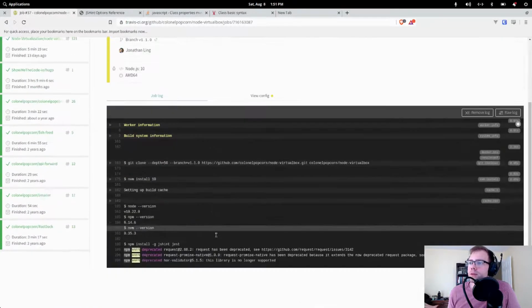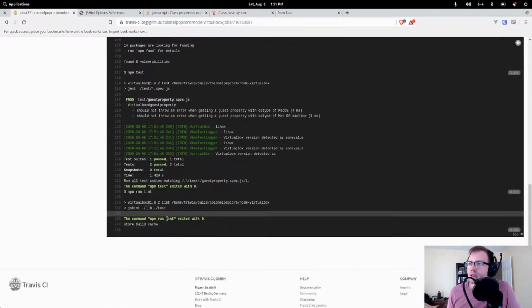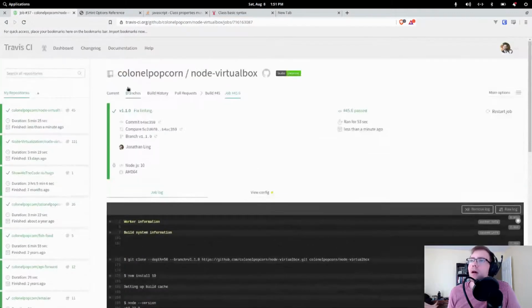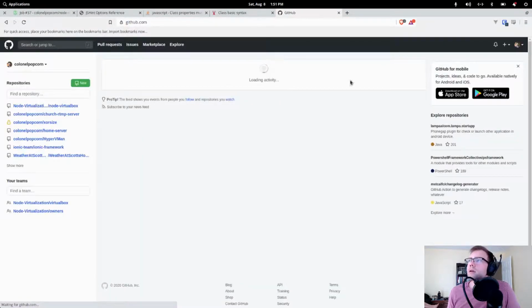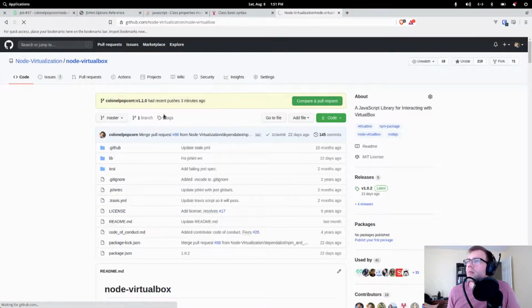Yeah, just needs one more. It's running the tests, running the lint. All good. Done. Awesome. So now we can go ahead and open a pull request. GitHub.com. Compare and pull request.